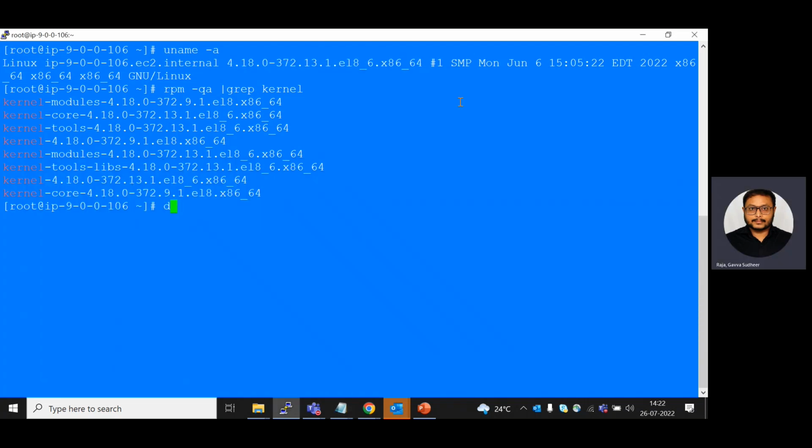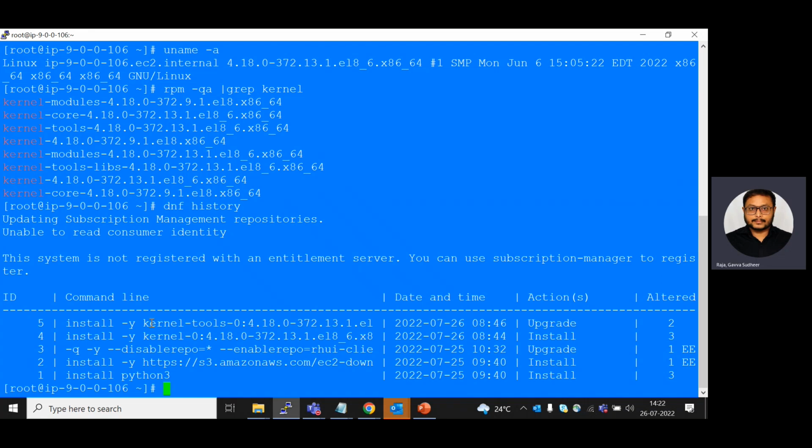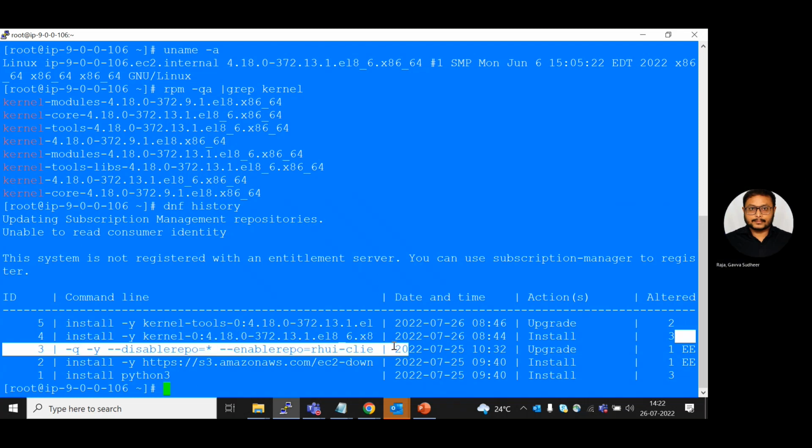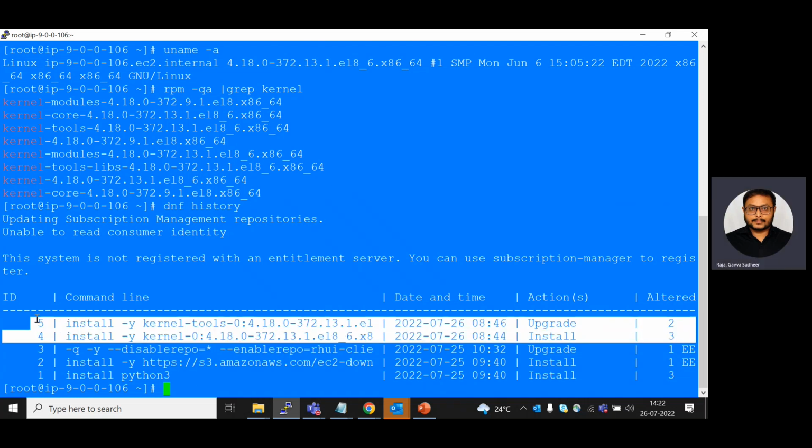If you quickly see what patches got updated, these are completely with respect to kernel only, kernel tools and kernel. Install and upgrade. So there are a total of 5 patches. Total kernel patches got upgraded and installed.